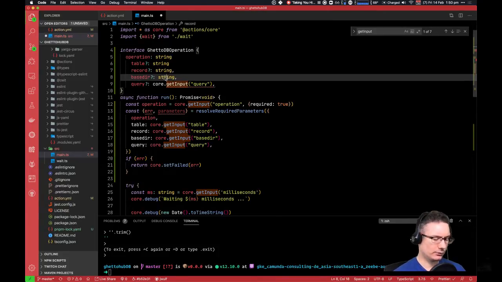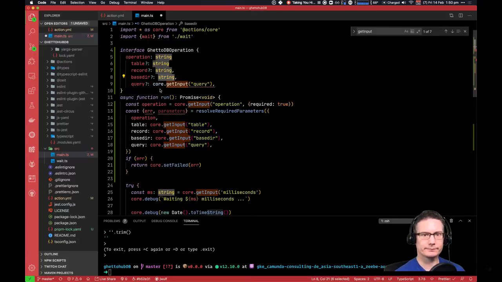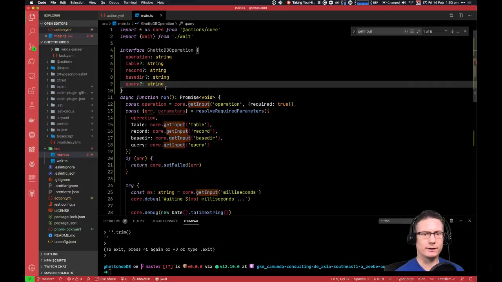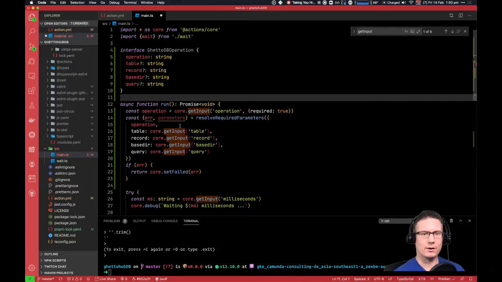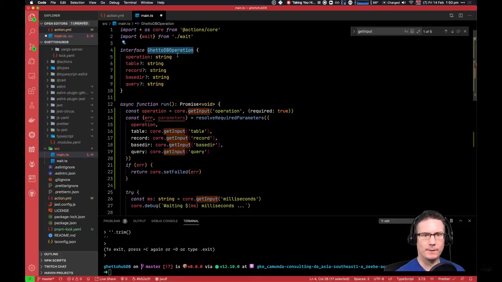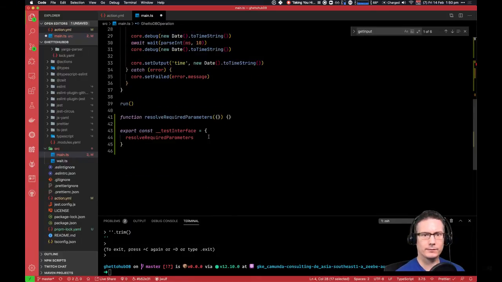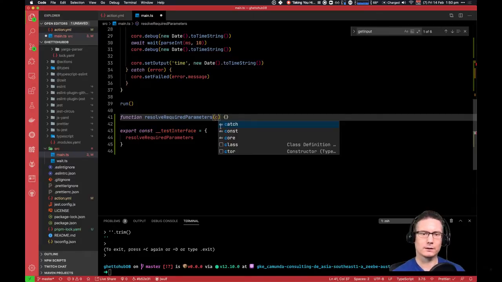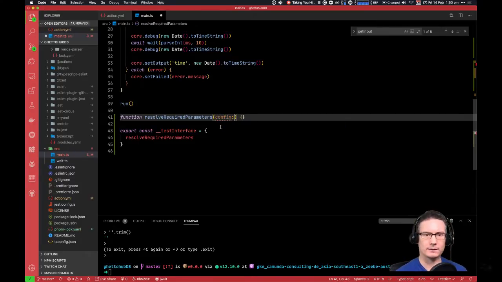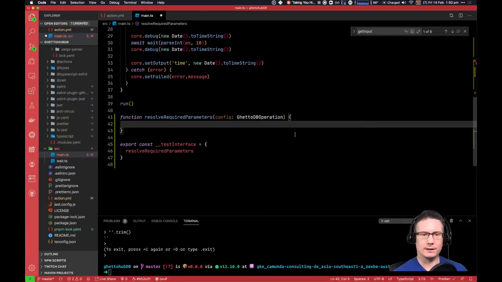Okay, and this one here is also a string. Save it. Is it auto format? Yes. Good. Okay, so resolve required is going to take one of these. So I guess we'll call it a config, and then say that it's a DB operation. Okay, we'll do a case.